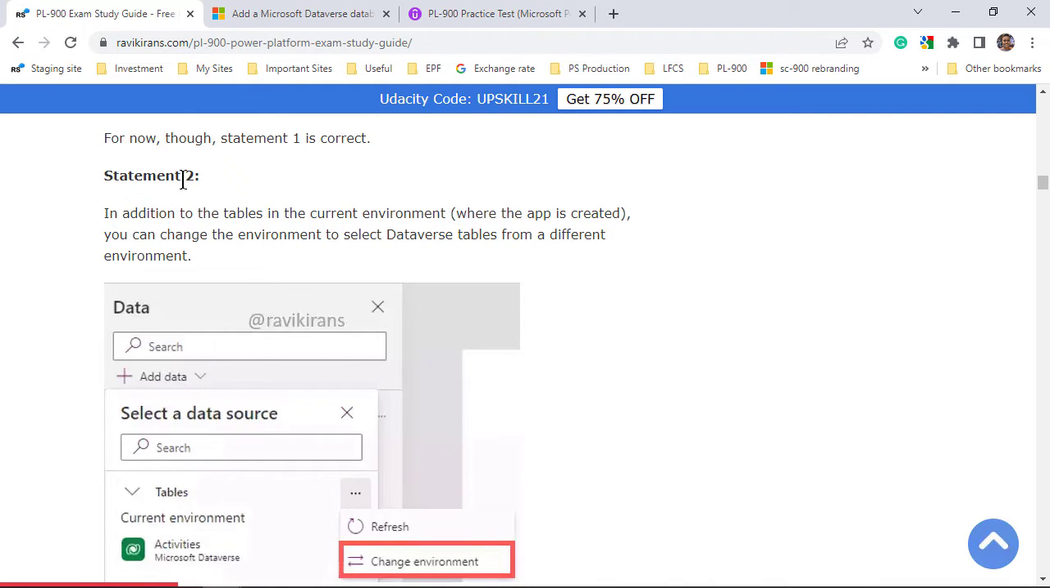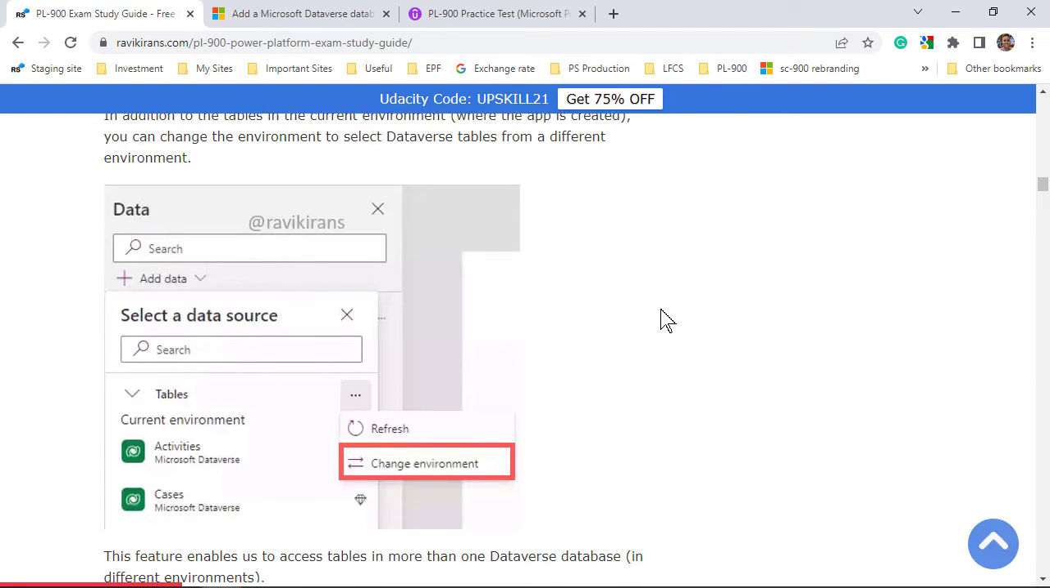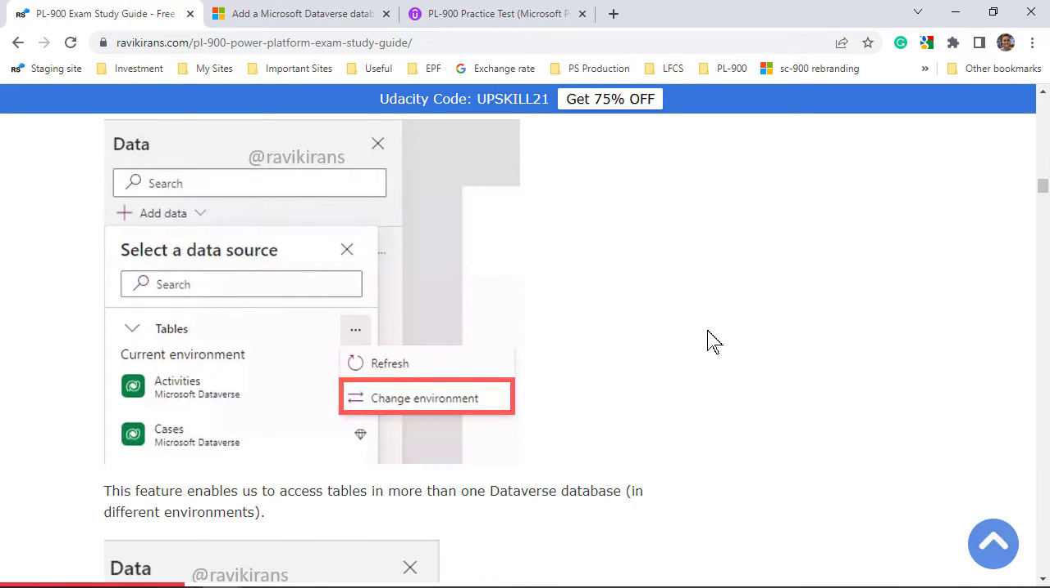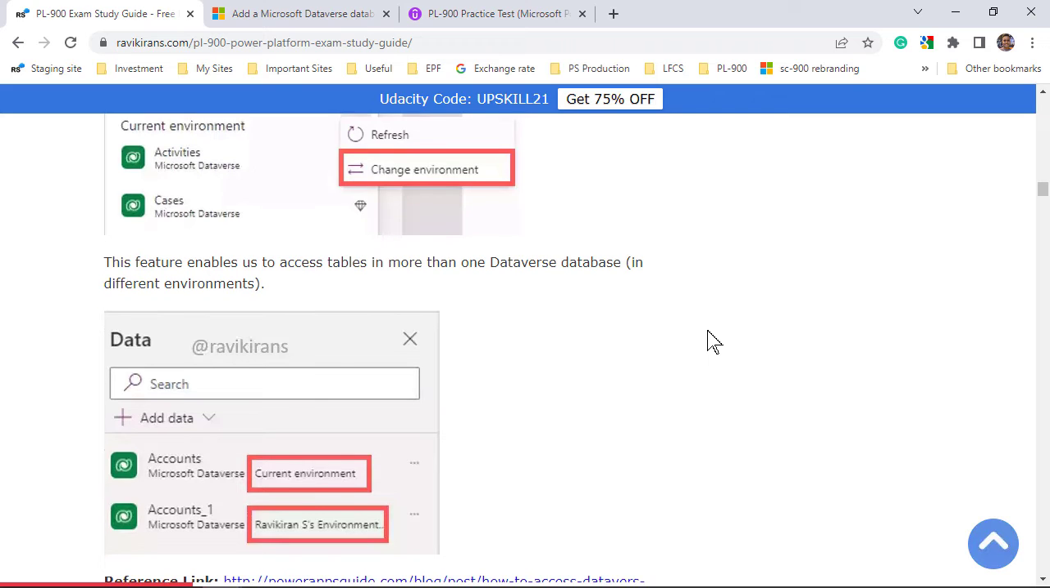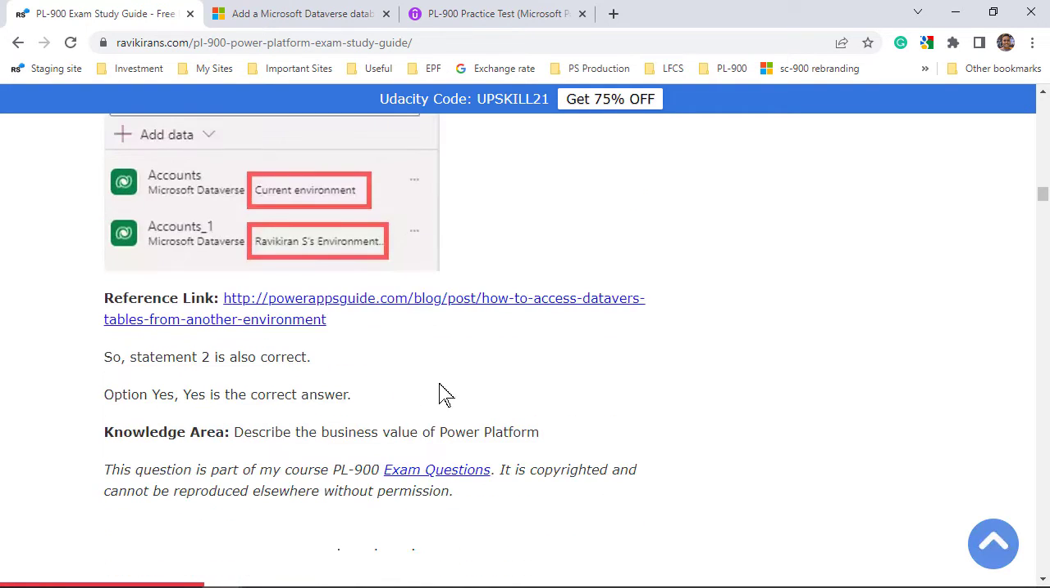And for statement 2, in addition to the tables in the current environment where the app is created, you can change the environment to select Dataverse tables from a different environment. You just have to go to the tables, click the 3 dots, and here you can change the environment. This feature enables us to access tables in more than one Dataverse database, of course in different environments. So now you see that I've connected to accounts table in the current environment, and I've connected to accounts_1 table in a different environment. So statement 2 is also correct.